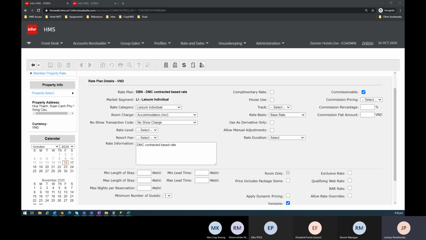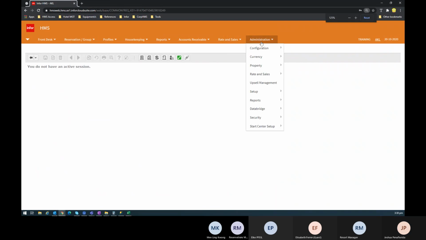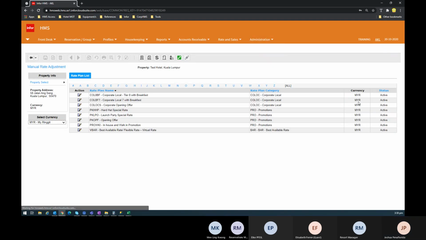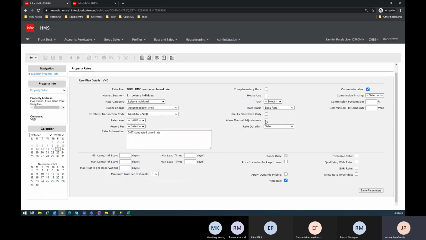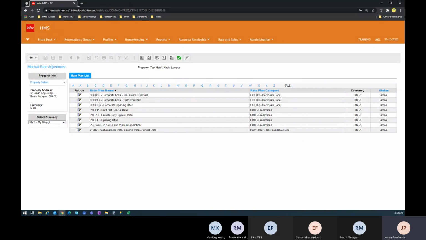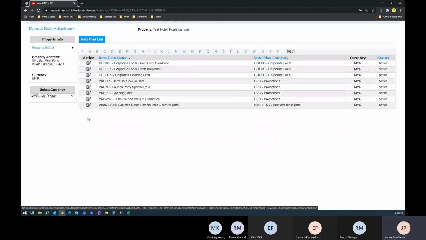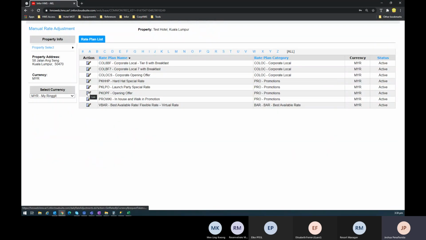let me just show you in a demo here. In a revenue management screen called manual rate adjustments. Here you go. Manual rate adjustment, right? That rate plan, if this is ticked, that rate plan would now be included in this list called manual rate adjustment, and the revenue manager can go to that rate plan and adjust whatever rates he wants to sell it on a specific day.